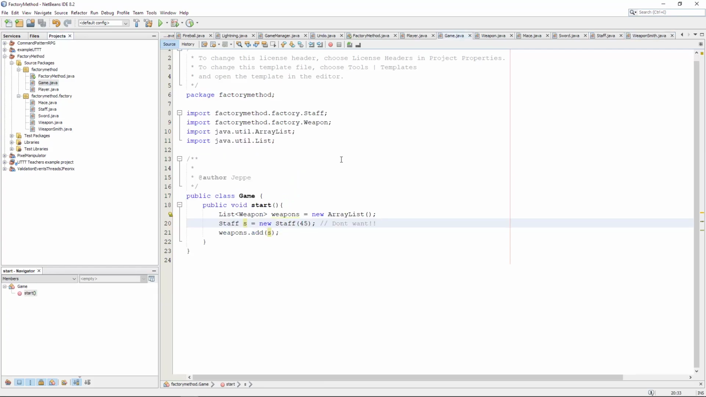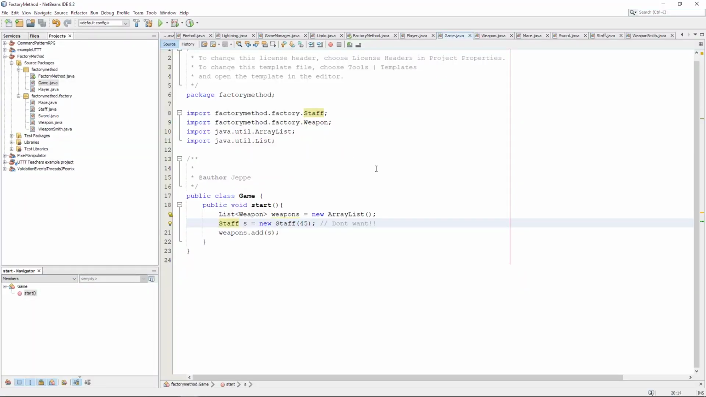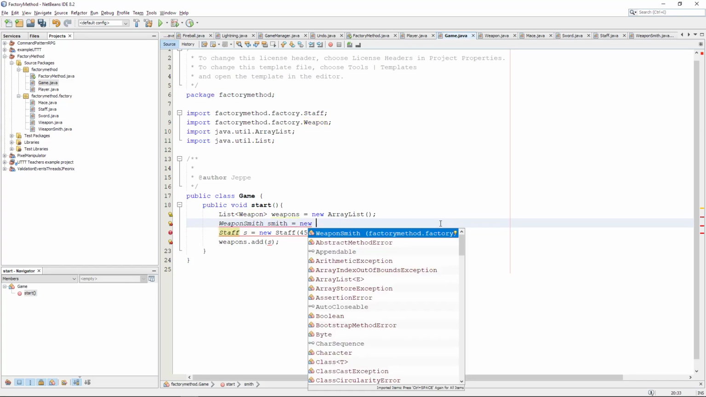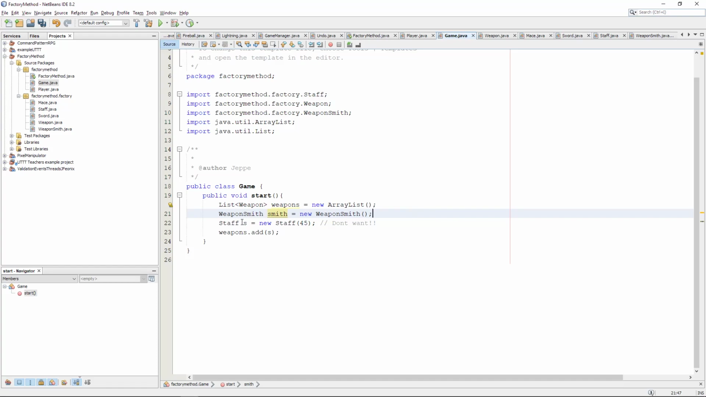Let's go back to the game we created earlier. So this is what we don't want. We don't want to create a staff like this. So what we do instead, we don't want to be, but we have to be dependent on some things. So we're going to be dependent on the factory. We're not going to be dependent on this guy, but on the factory. So we have to use the factory in here. So I'm going to say weaponsmith, and I'm going to create a new weaponsmith in here. So now I have my weaponsmith. I can then use the weaponsmith to create the staff.